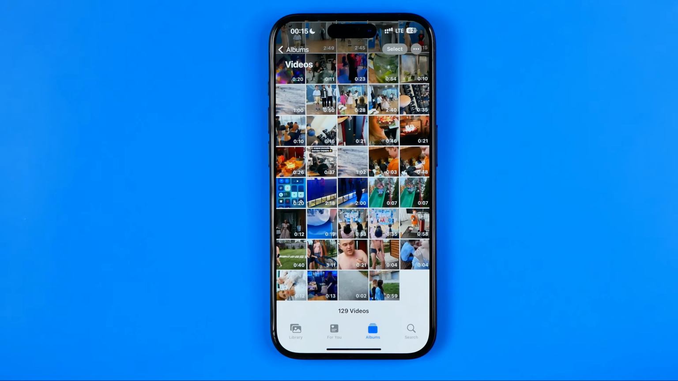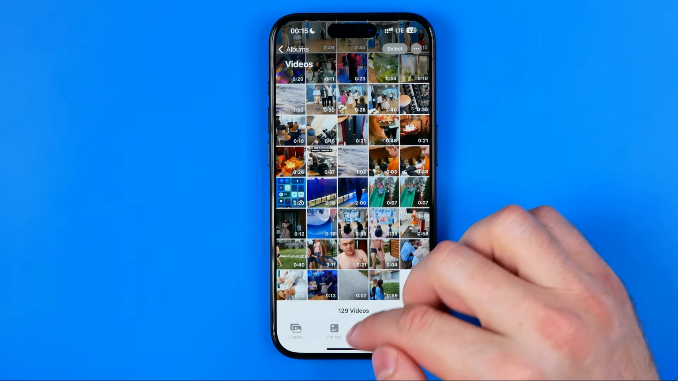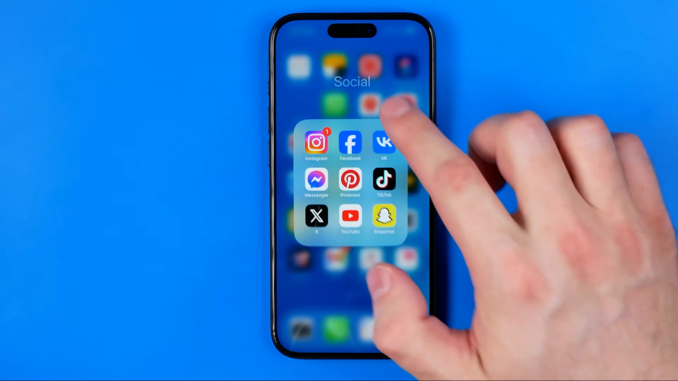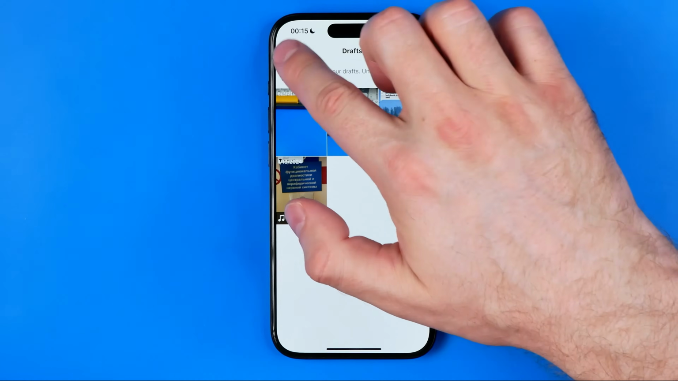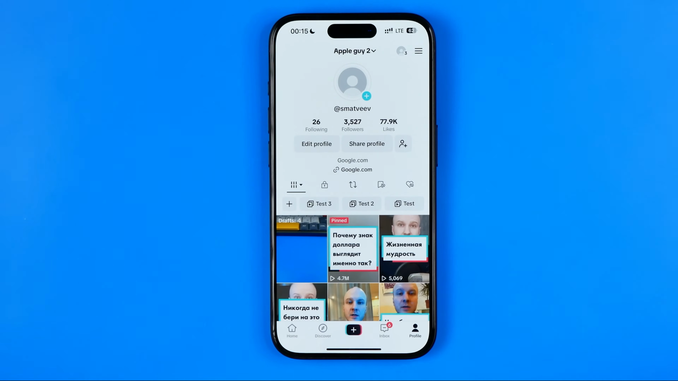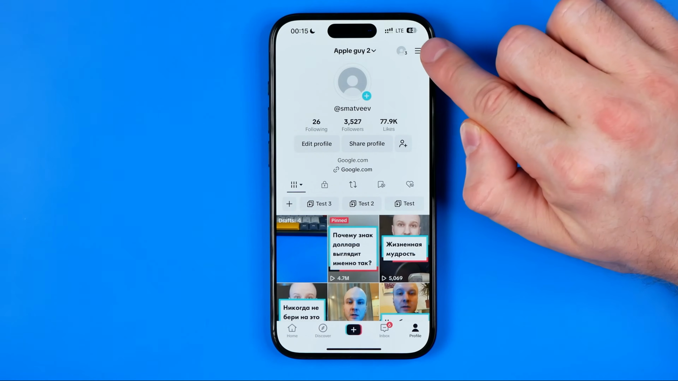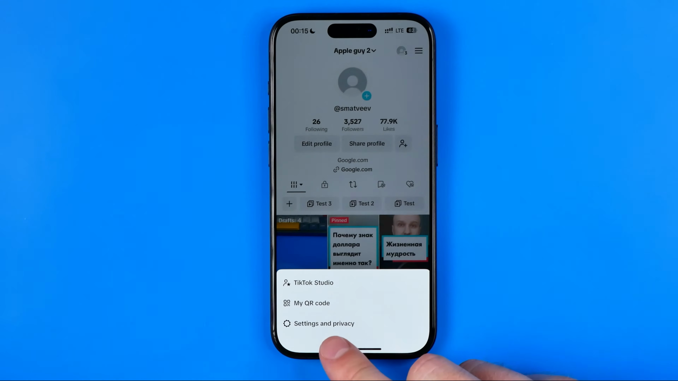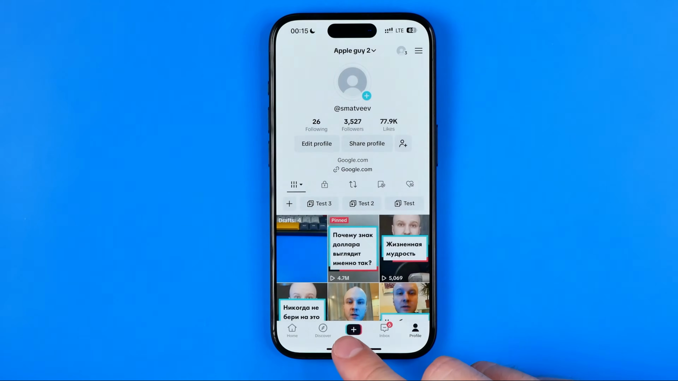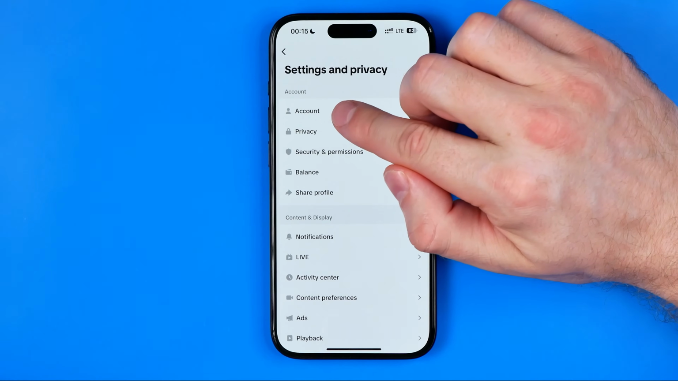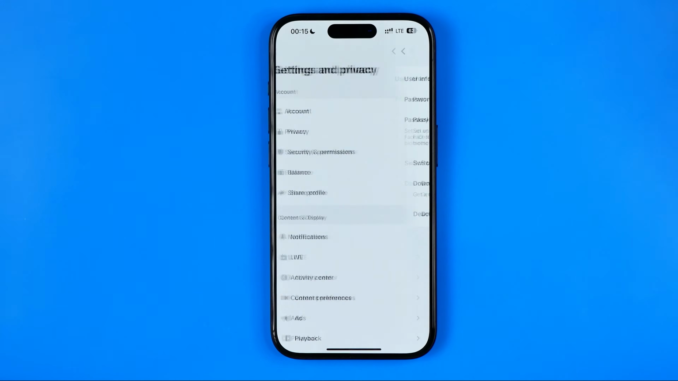But if you cannot find your draft video here, then I'm going to show you another way how you can easily find drafts that you have recently deleted. First off, guys, from your TikTok profile, tap right here on these three lines. Then go to Settings and Privacy. At the very top, tap Account.